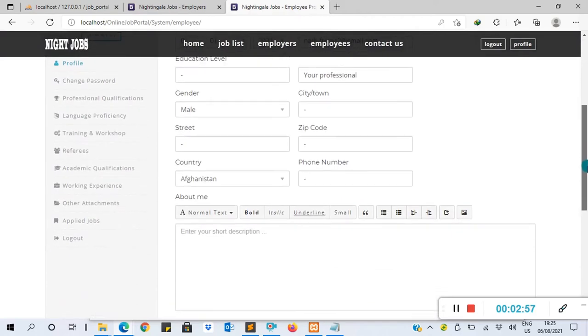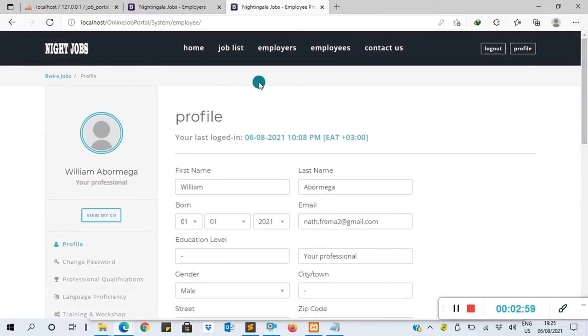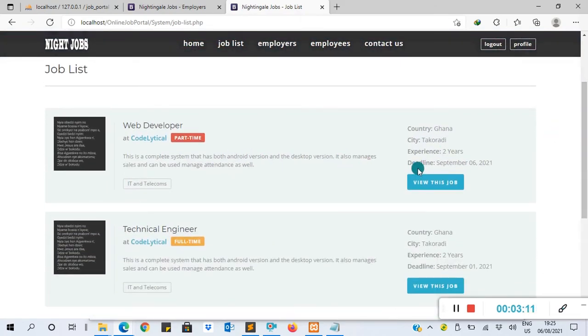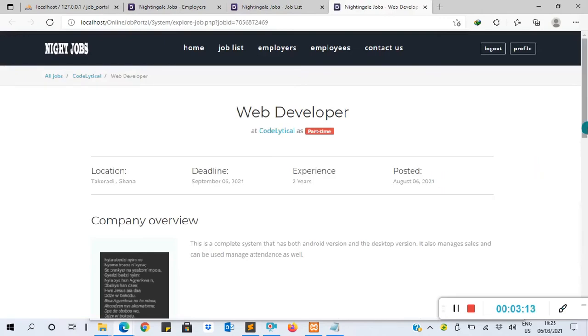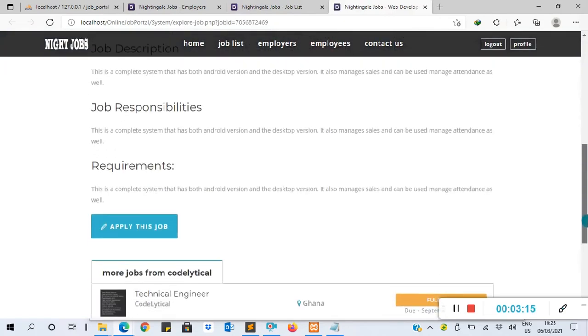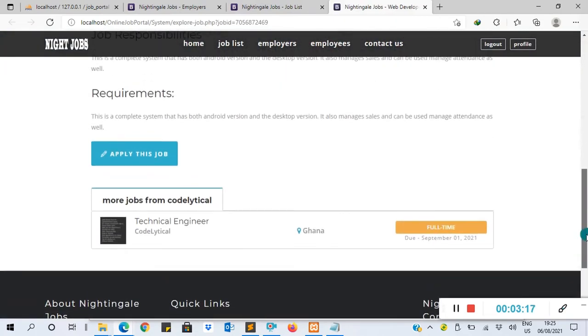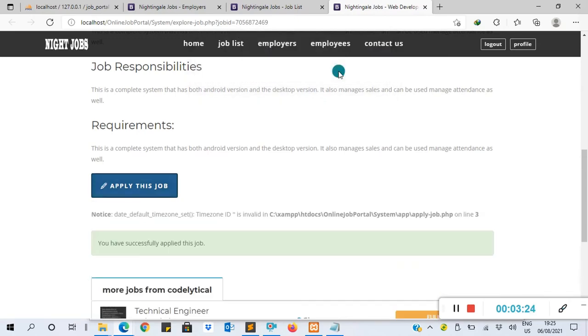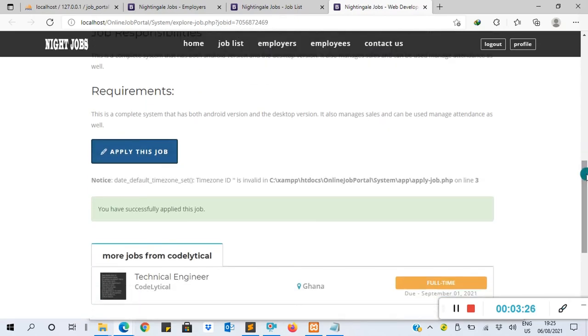So here you can apply for a job. Okay, so you can upload your files, view your CV and other things. So you can go to job list. So this is the job list. You can view this job. This is it, and you can apply. Are you sure you want to apply for this job? You cannot undo. Okay, so you have successfully applied for this job.